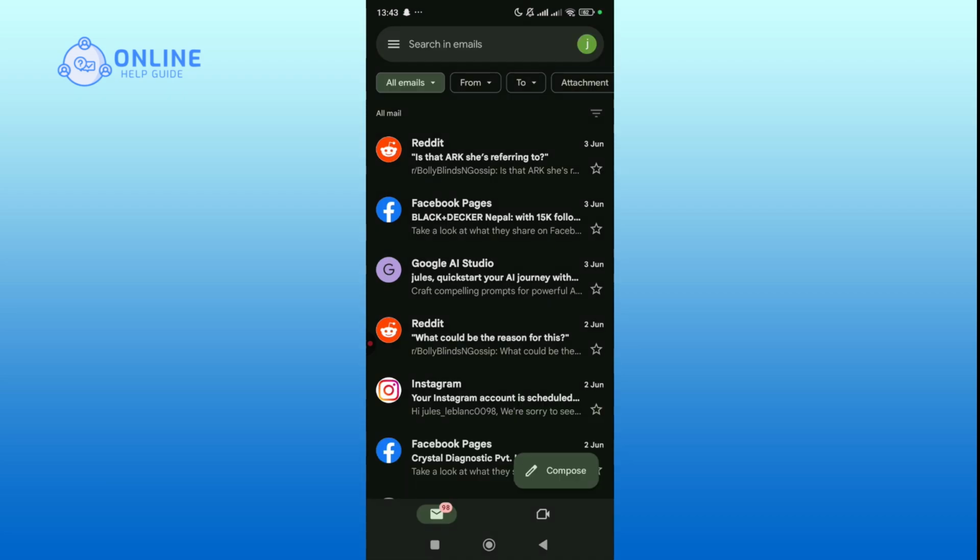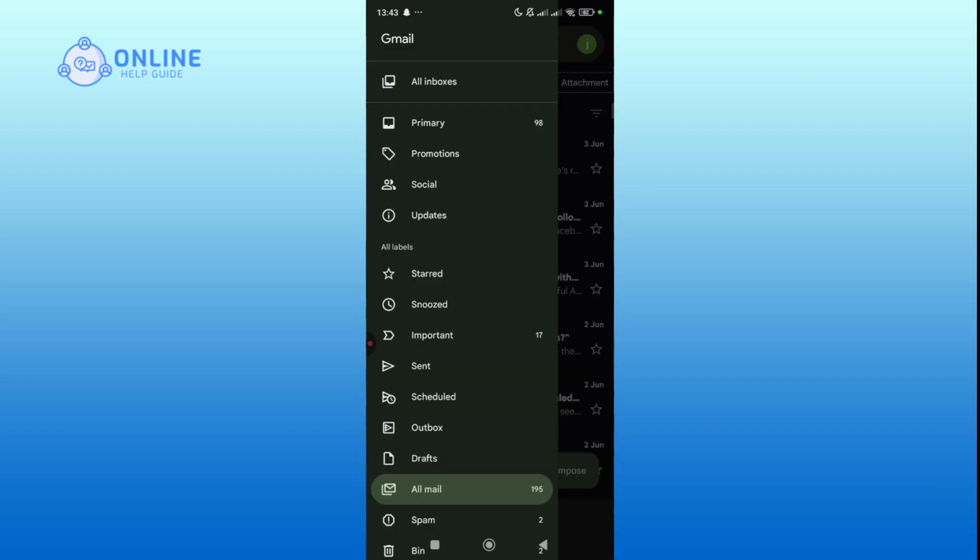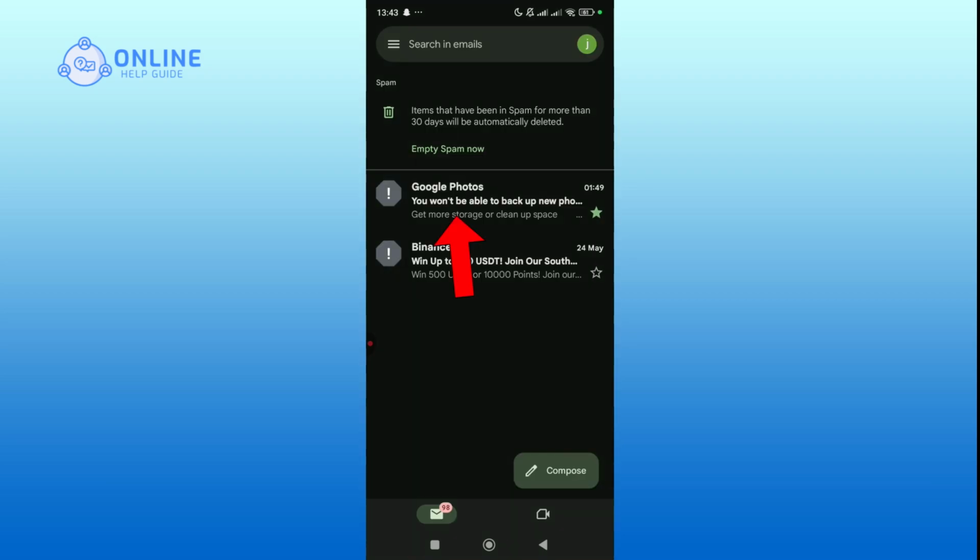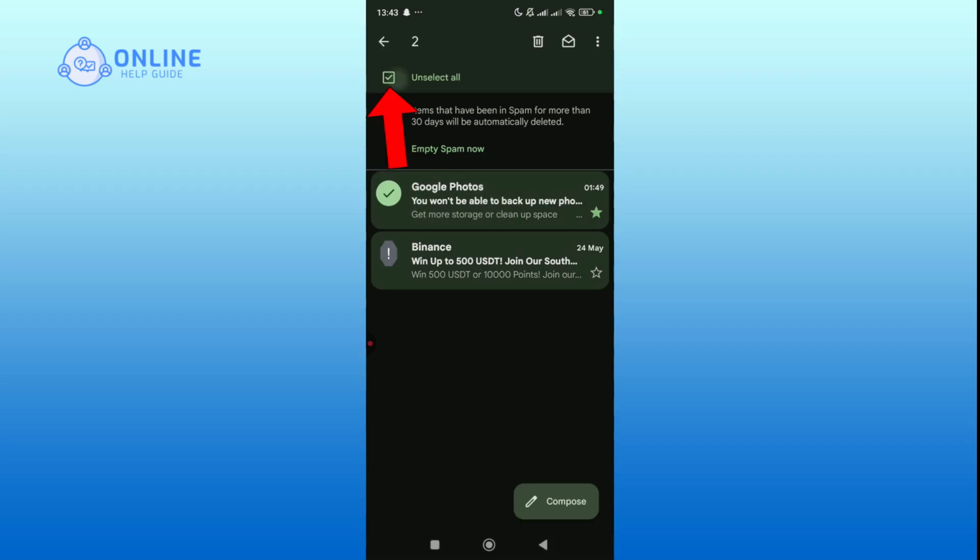Meanwhile, to remove the spam email, again click on the three horizontal lines and open the spam folder. Once inside, press and hold on any spam. Then tap Select All. Lastly, tap the bin icon to delete all selected spam emails permanently.